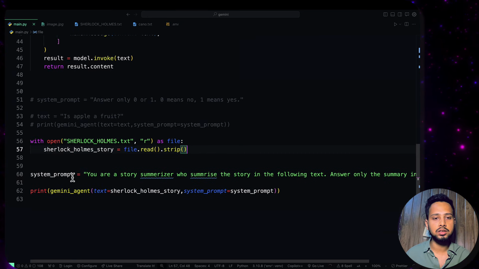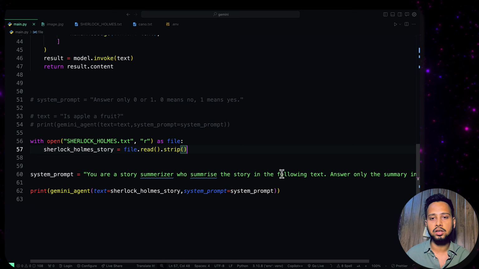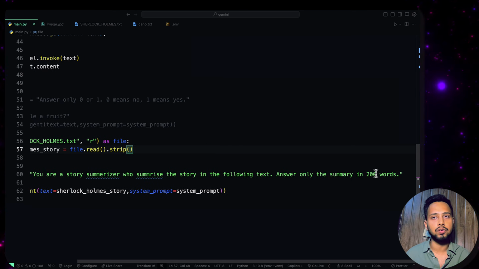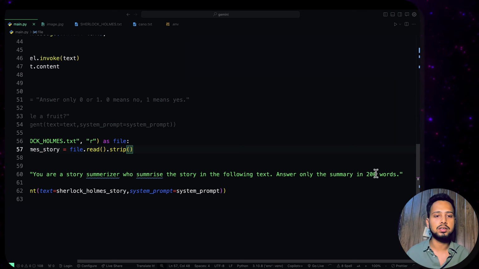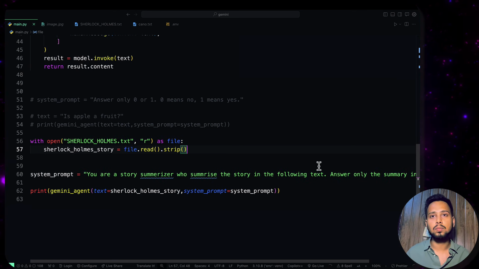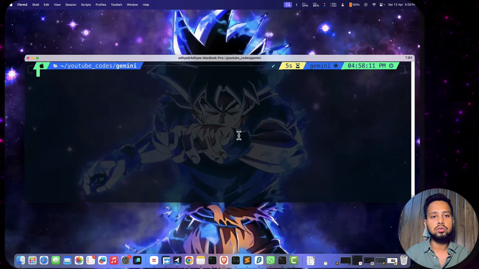Here I have provided a system prompt: you are the story summarizer who can summarize the story, and answer only the summary in 200 words. So I have asked it to summarize this entire long text in just 200 words. And yes, as this is much bigger, it's going to take much more time, so let's also try to time this.